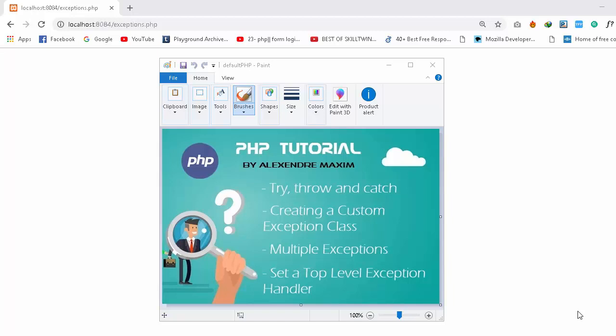An unhandled exception automatically generates a fatal error. We will see later what it means to catch. It returns an uncaught exception with a message. Today we will see how to handle the exception and how to control this message. Let's start firstly with the try, throw, and catch.